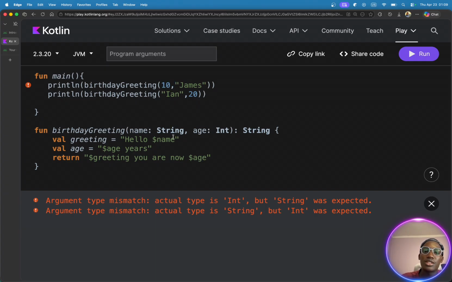To solve this, we have something called named arguments. We have name here as a parameter and age as another parameter. By default, the compiler works under the assumption that the first argument here will always be a string and the second argument will always be an integer. That's why it's complaining it was expecting a string but found an integer.